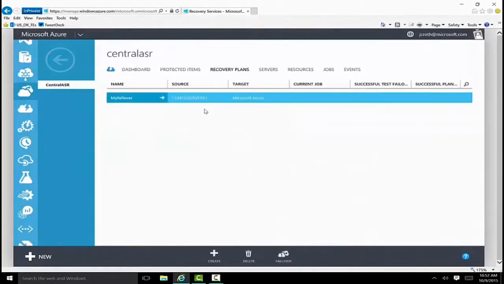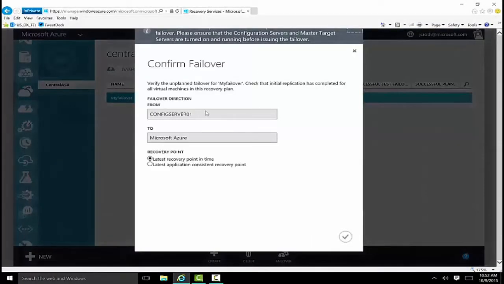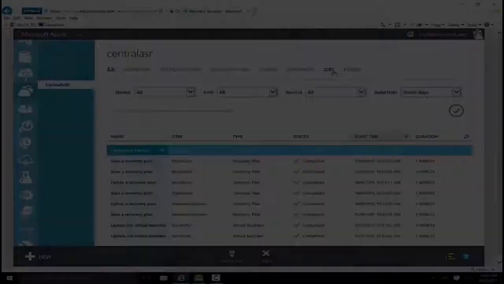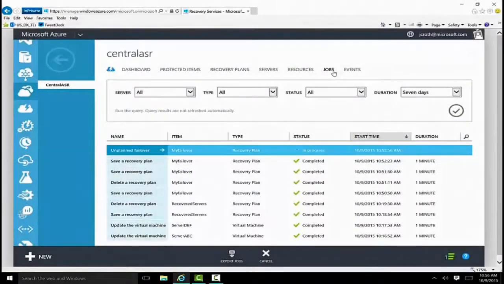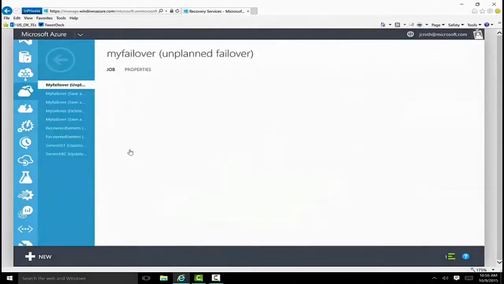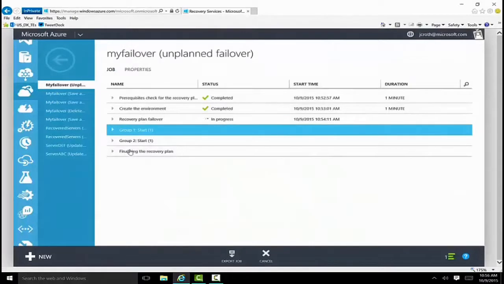Now, if I want to take advantage of this recovery plan and do a failover, I simply select failover. I'm going to go with the latest recovery point in time. It's going to fail over from my configuration server to Microsoft Azure, and I'm going to go ahead and click Go. At any time, I can go check on the status of my job by hitting the Jobs tab. I can check on the details of my failover by drilling down into it, where I can see the different steps and their current state.